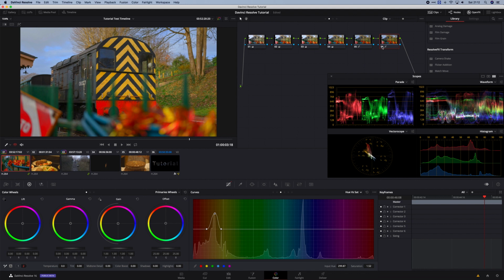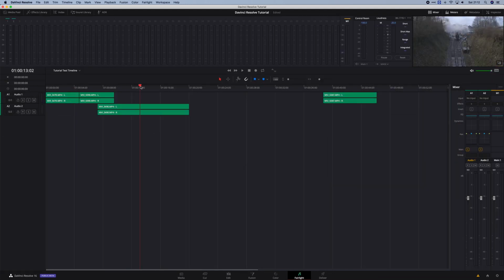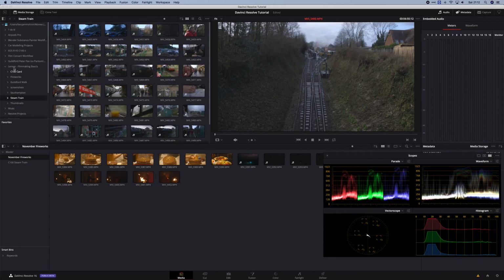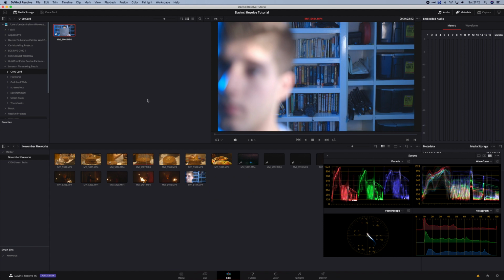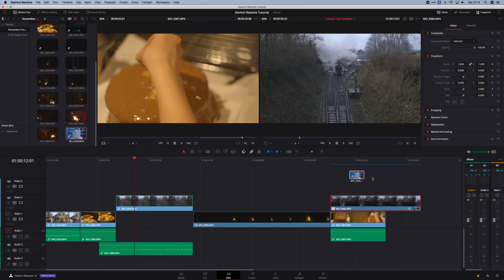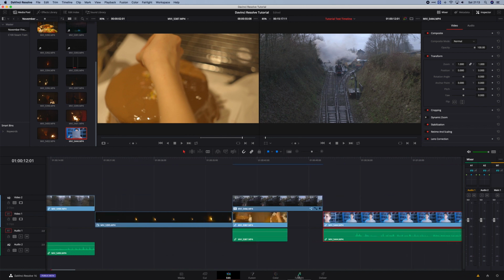Okay, nearly there. The second to last page is the Fairlight page. This is where you're going to do your audio work. I'm going to go back to the media page and grab a clip of me talking so I can show you some very basic dialogue processing. I'm going to add that clip to the timeline, then go back to the Fairlight page.